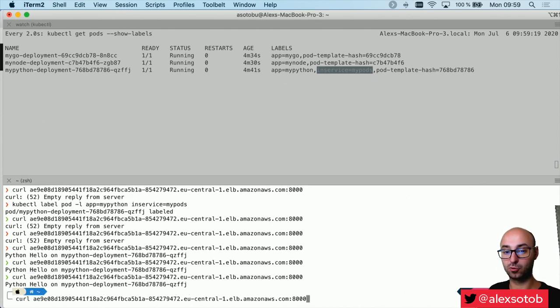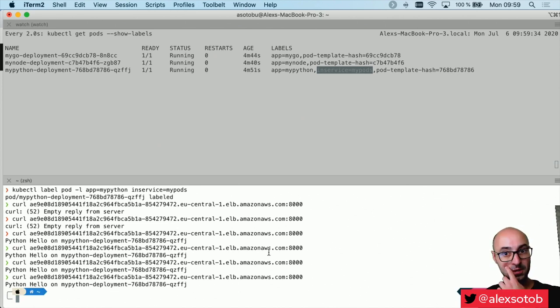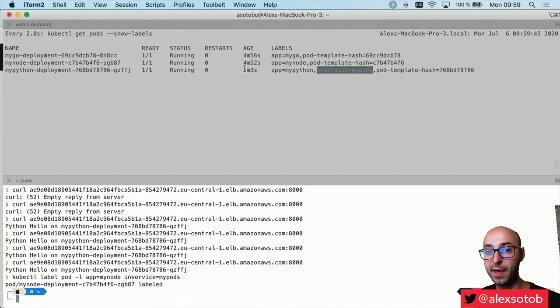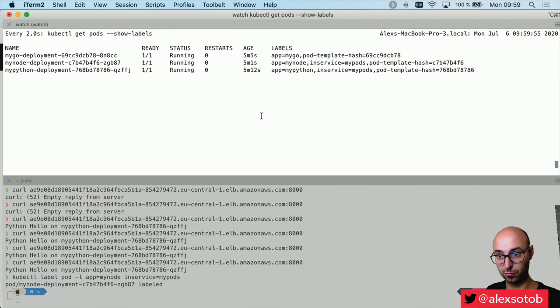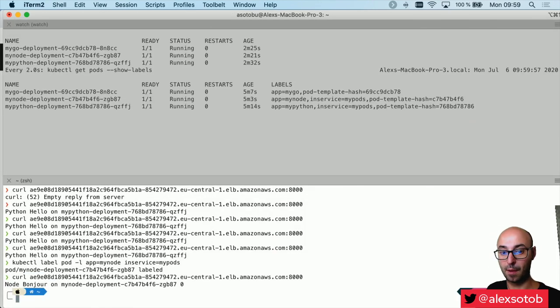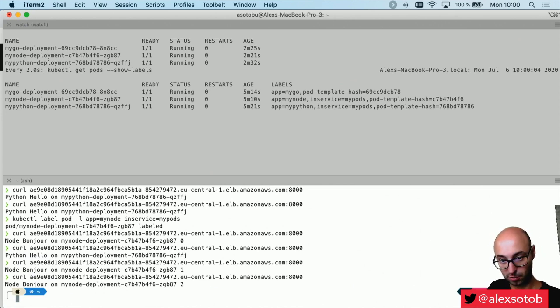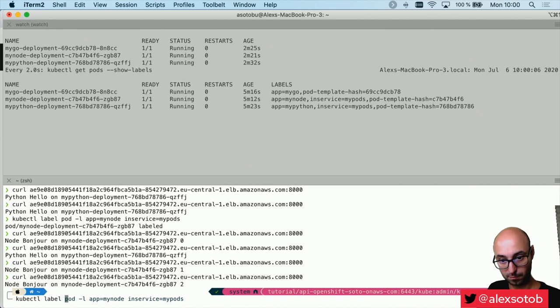Now, what's happening if I want to start doing load balancing between my Python and my node? Well, the only thing that I need to do is kubectl label pod -l app=my-node in-service=my-pods. So notice that now my node is going to also have in-service my-pods. So now when I do this curl, I'm getting from node, I'm getting from Python, I'm getting from node, I'm getting from Python.